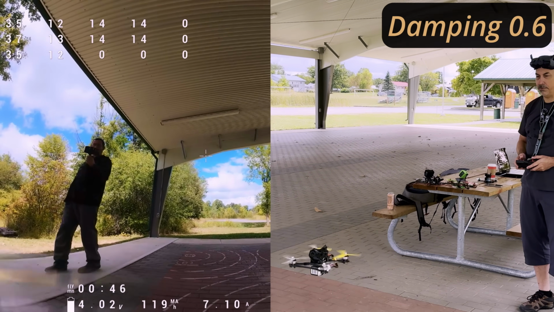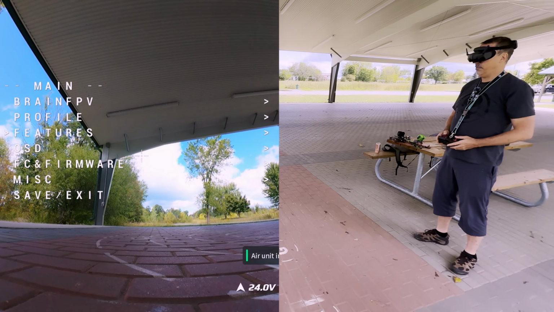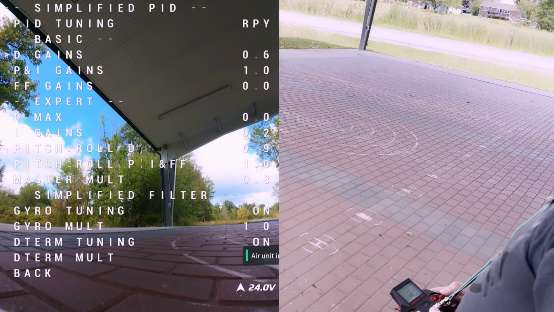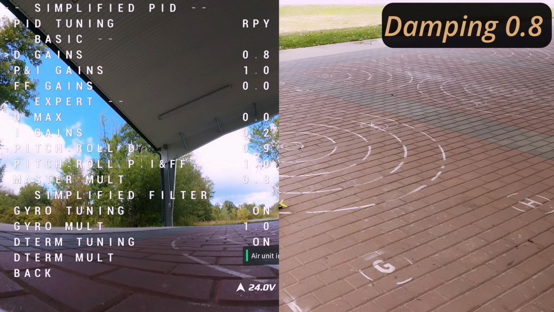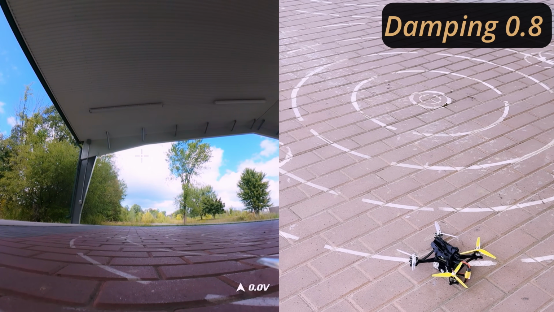Okay, so that's enough. And then we're going to go in here and we're going to go profile, simplified tuning, and we're going to go to our D gains, and we're going to bump it up to 0.8. Go back, save and exit, and we're ready for test 2.